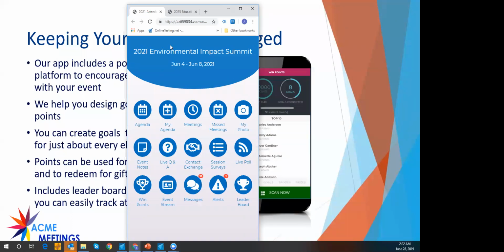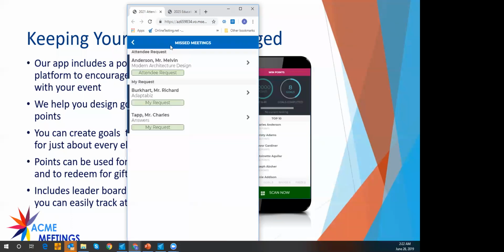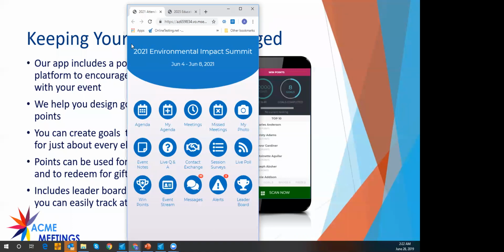You can go into a portal, which we provide as part of our Acme Meetings platform, and you can request additional follow-up meetings on any free time you may have. And here is where you can keep track of any attendee request or personal request you've had with other folks. So it's all about the meeting matching.